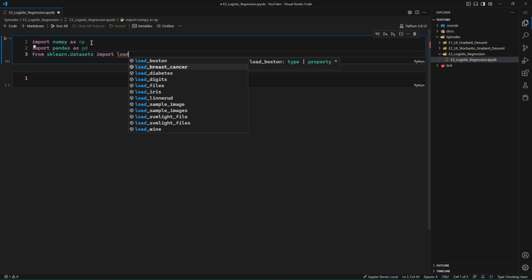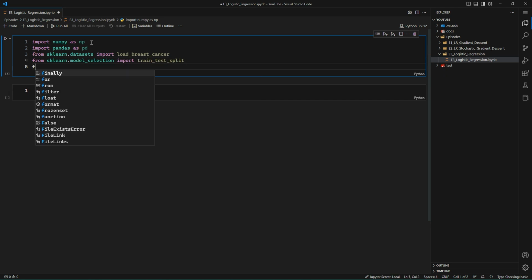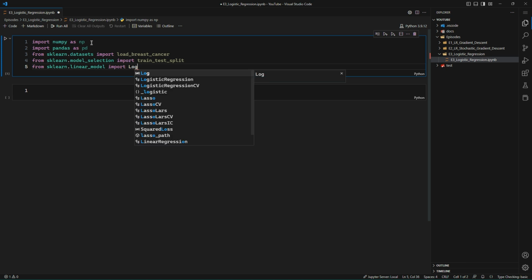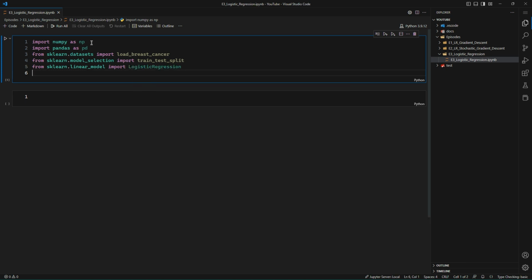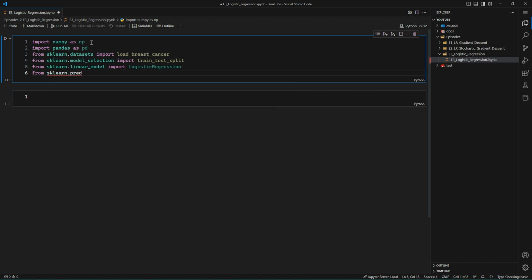So let's quickly import from sklearn dot model selection the train test split. I'll also need the model itself, for the logistic regression. And for scaling the data, I will be needing the min max scaling.